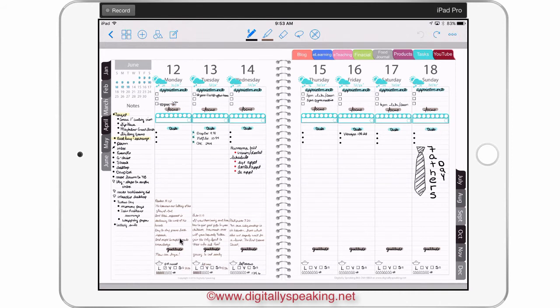I use my monthly spread, which comes with all the planners, and that is 12 pages, 1 month per page, and I use that for all my social media tracking, all my YouTube video tracking, my income, my website, my list building. All of that is on my monthly, so I don't have to track any of that here.